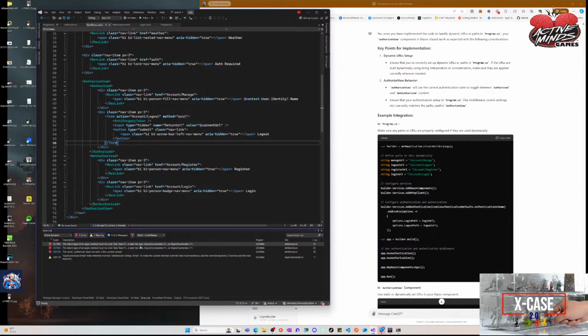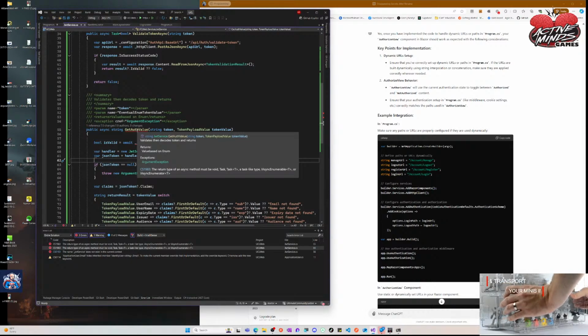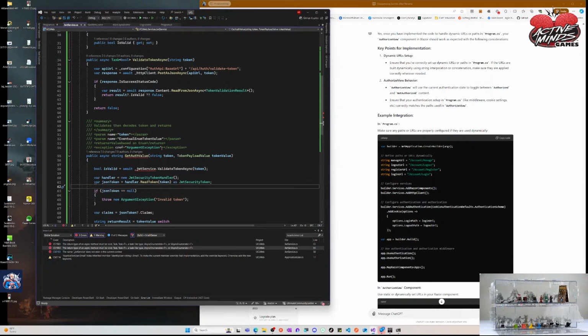Return of type async must. What am I doing here? Get auth value. What is the problem here? The return type of async method must be void. Task. A task. Oh, maybe I can't. Oh, all right. So it is validate token async. Do I even need to call this since I'm in the Druid service? I didn't think so.